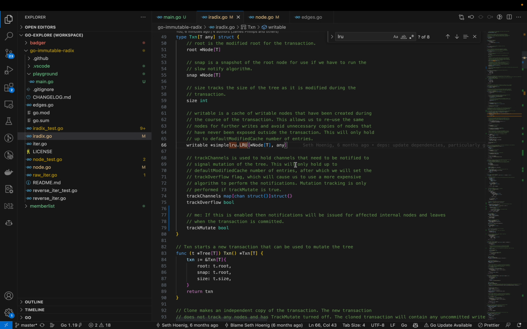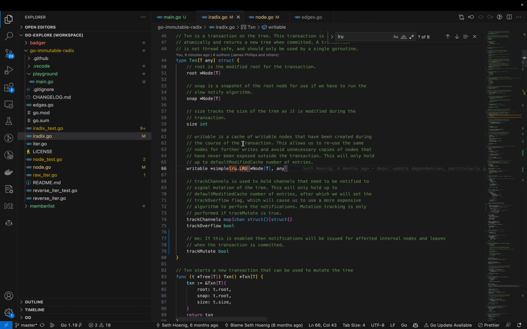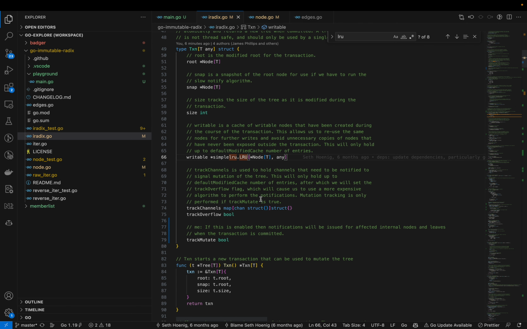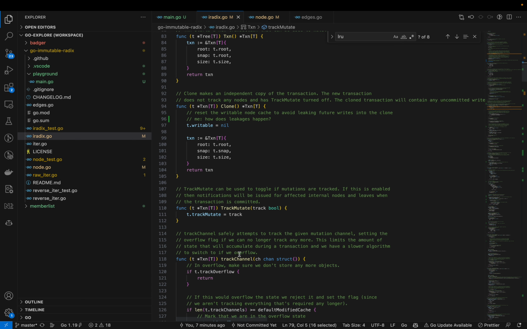This will only hold up to the default modified cache number of entries, after which we will set the track overflow flag, which will cause us to use a more expensive algorithm, which is the slow notify algorithm mentioned above. And track mutate: we will not track mutations by default. We will only track them if track mutate is set to true. And I think there is a track mutate function somewhere that allows us to switch our ability to track mutations on or off, right?